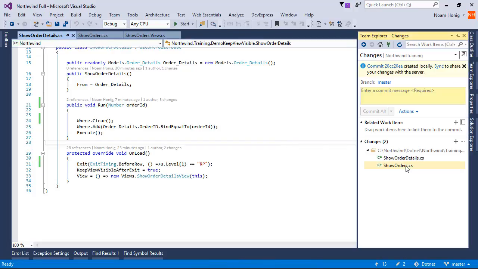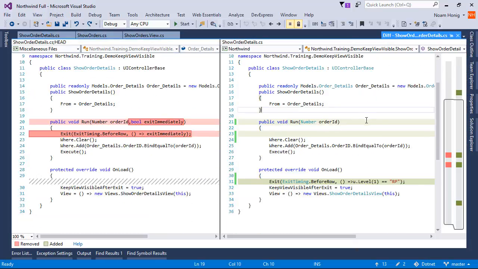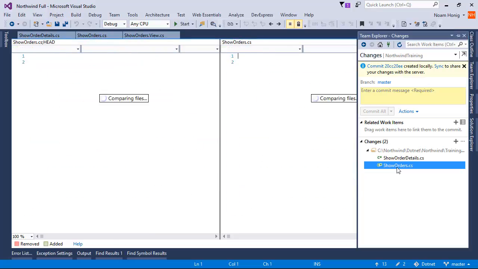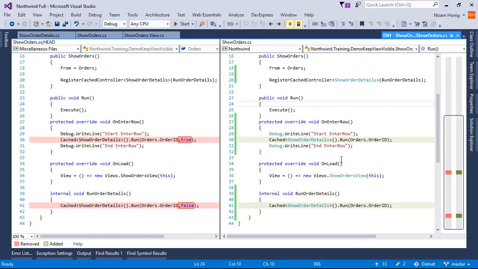So let's just review the change that we've done. In order to use level, in our child controller, we removed the parameter and moved the exit condition to the onload and determined it according to level 1 RP, which means our parent controller is in the enter row. And then in the controllers that call this controller, in the show orders controller, we no longer needed to send these parameters. Now again, I'll emphasize, I wouldn't write new code like this. I prefer code that explicitly says when to exit. I also preferred it when I was writing in Magic, but you should be aware of this pattern as migrated code uses it a lot.